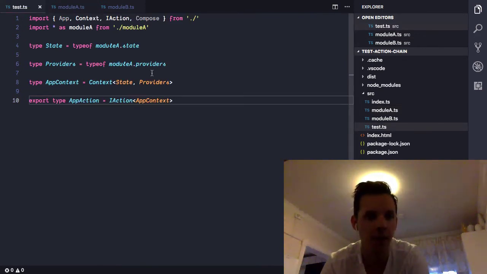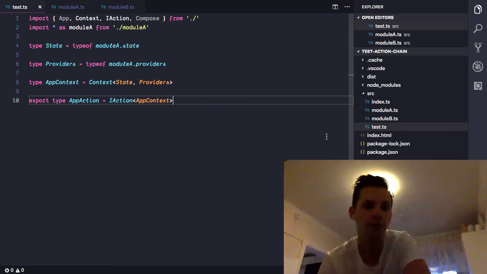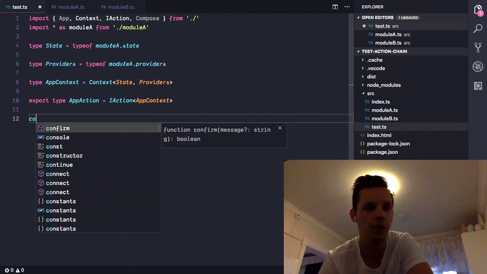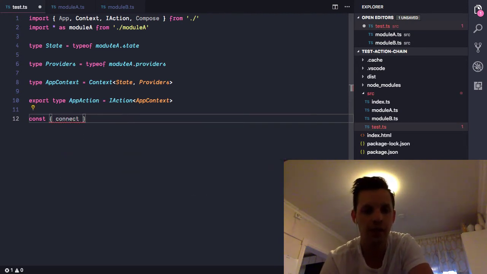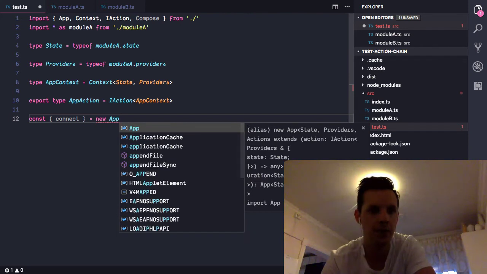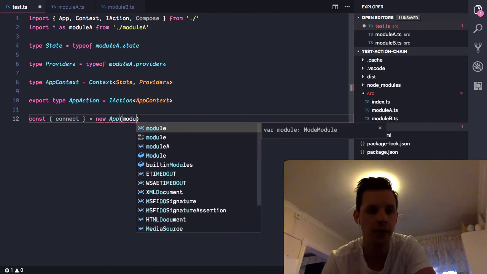Let's save it. And what we want to do now is actually create our application. Our application currently just returns a connect. I'll explain this, it's a proof of concept thing. And we say new app, and what we pass in is module A.